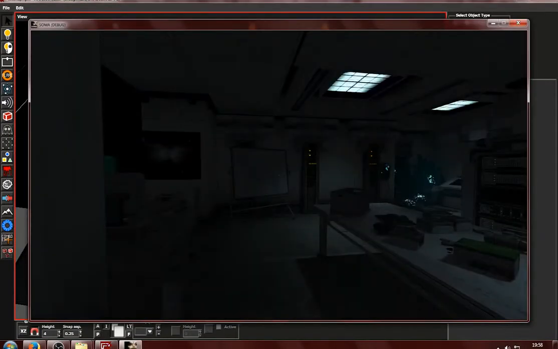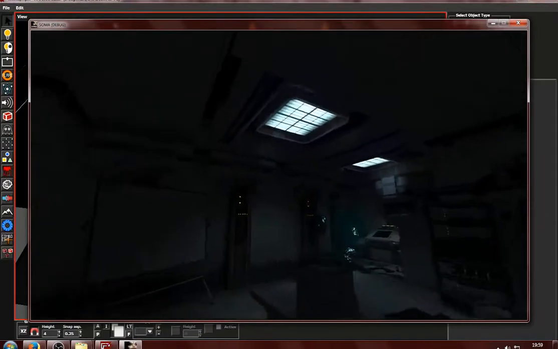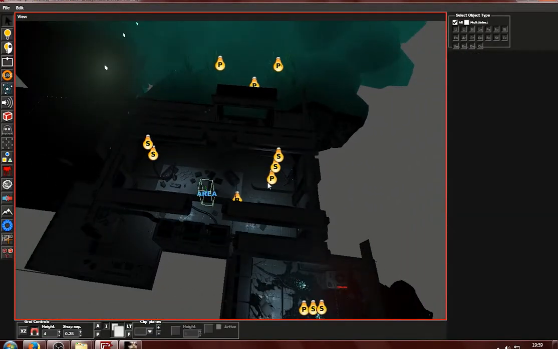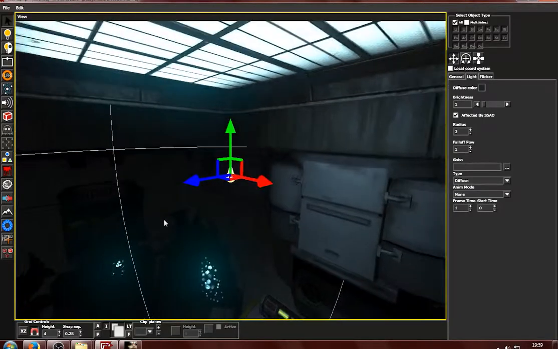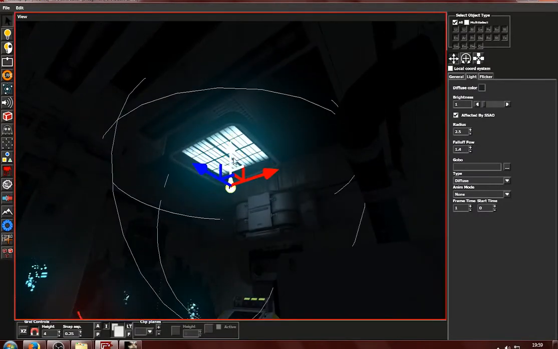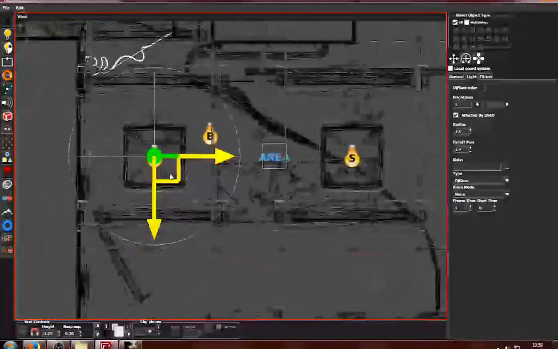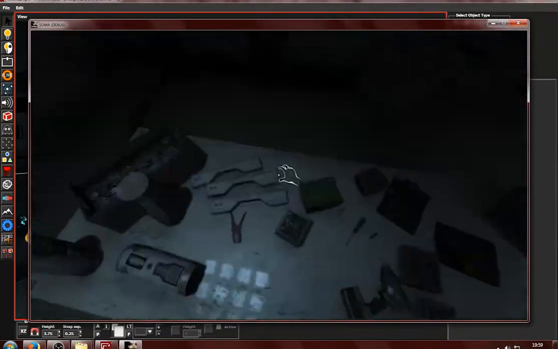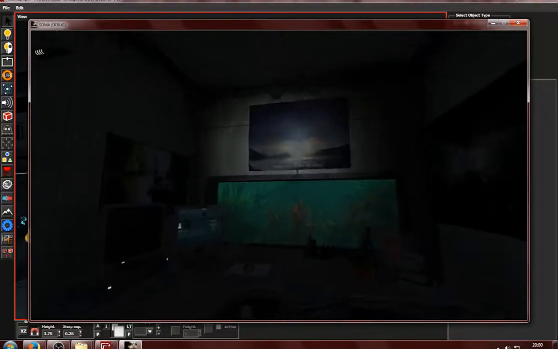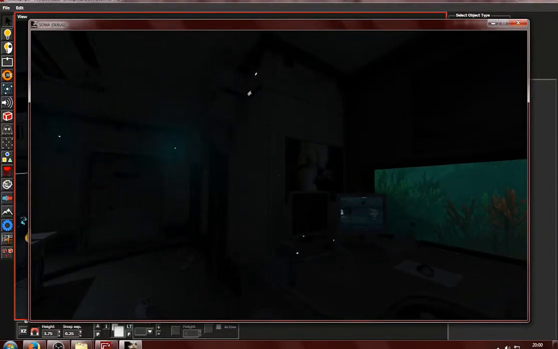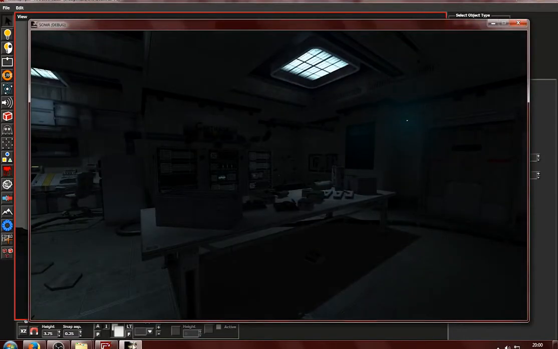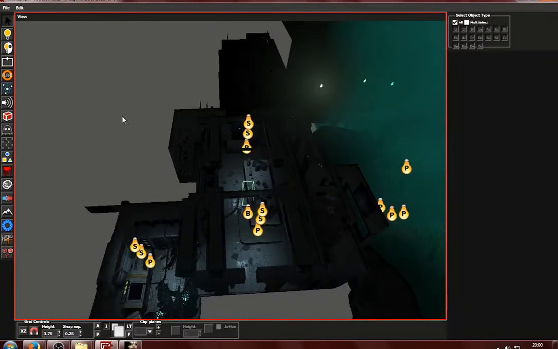Let's see if it looks better now. And the point light should be larger and have bigger falloff. We might need to add more lights for, say, walls, and we need to slightly move this box light. Yes, this is good enough.